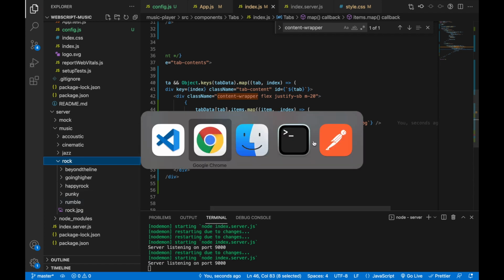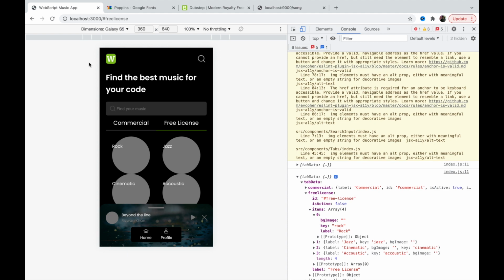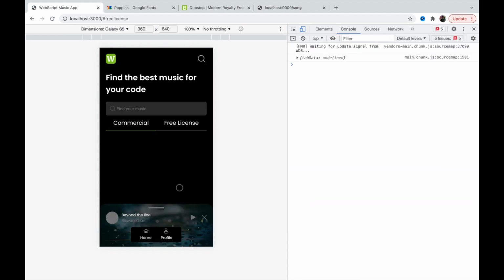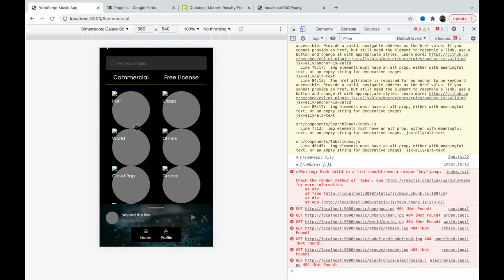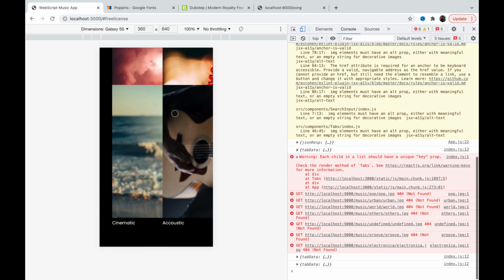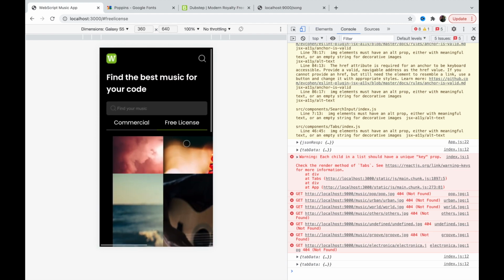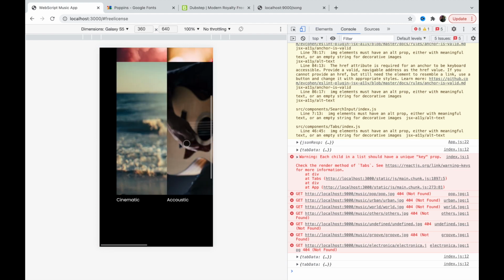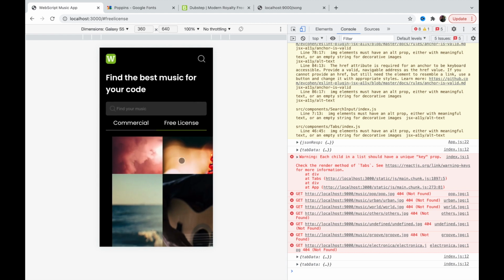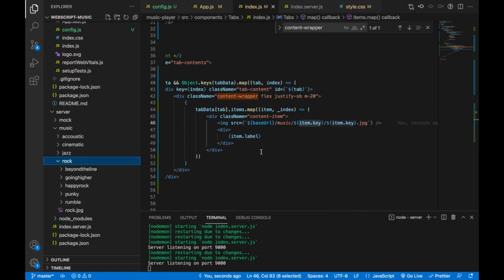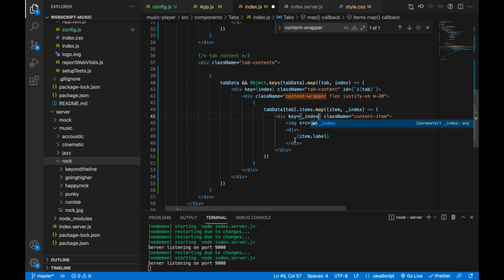Save this and go and check this thing. Let's reload. Let's see, we have got all of our images, right? Broken images, and here's our free license images, right? So we are going to fix these images because that's not looking good. Also, we are going to add a key to remove the warning. We'll simply go and say here key equals to index, save, and let's fix the image. Here's content item.